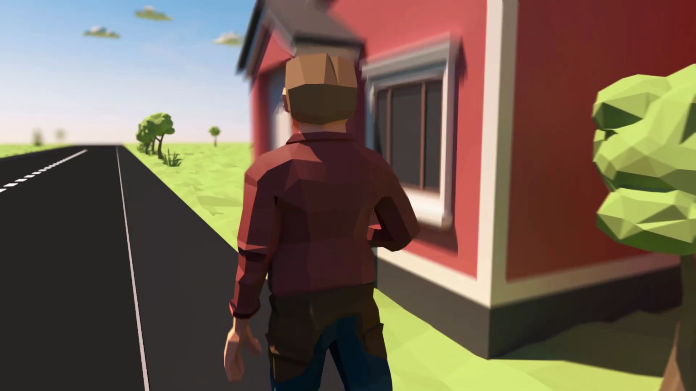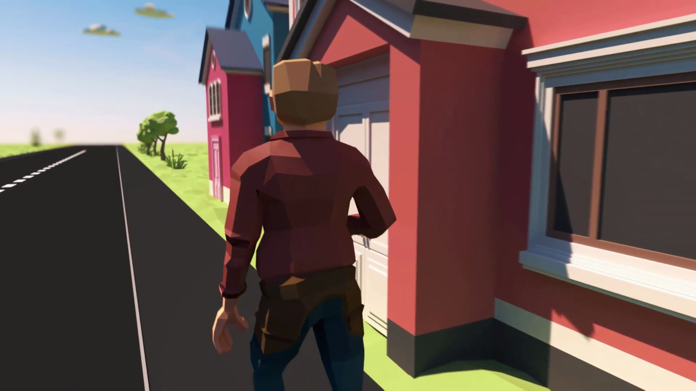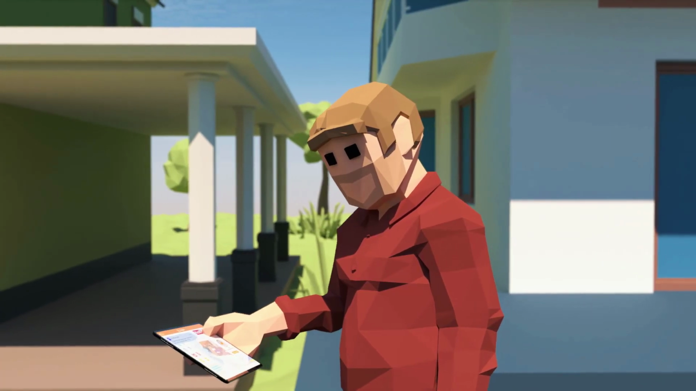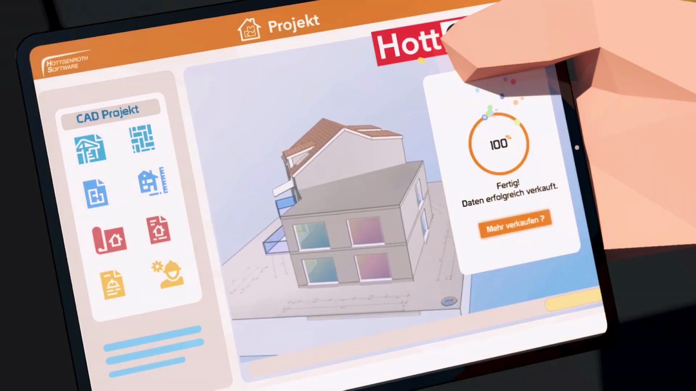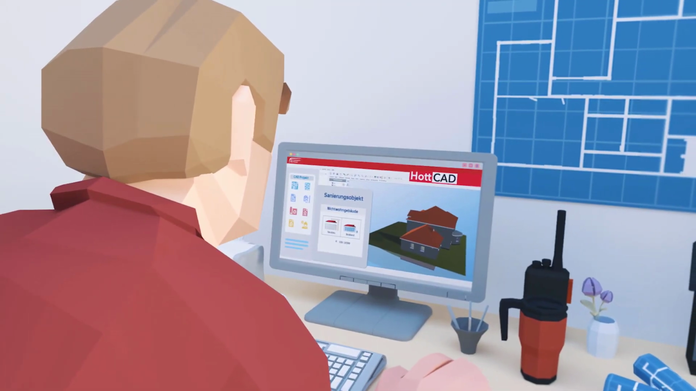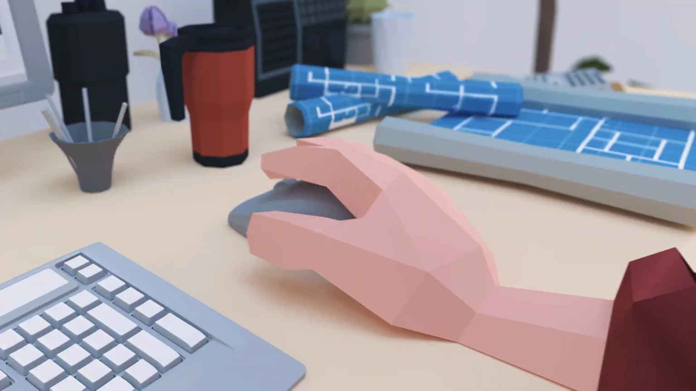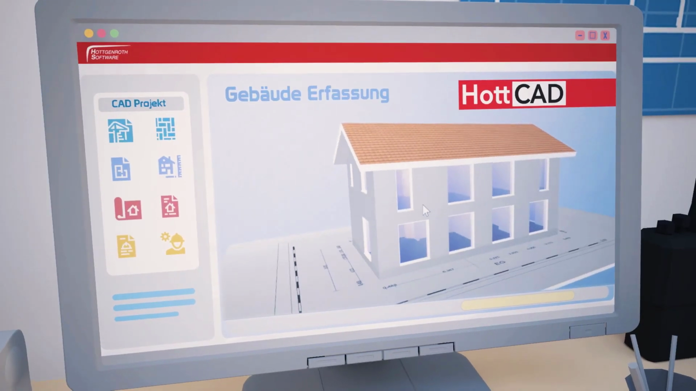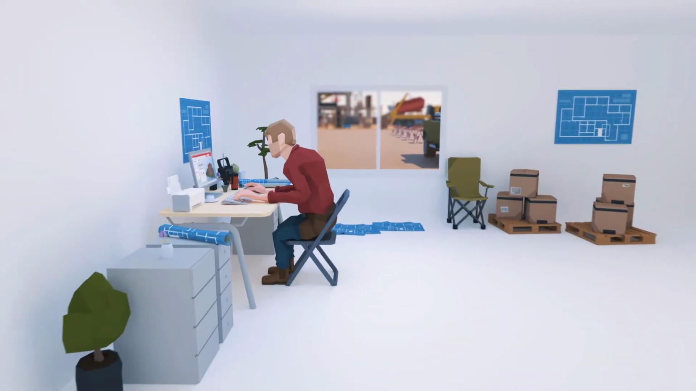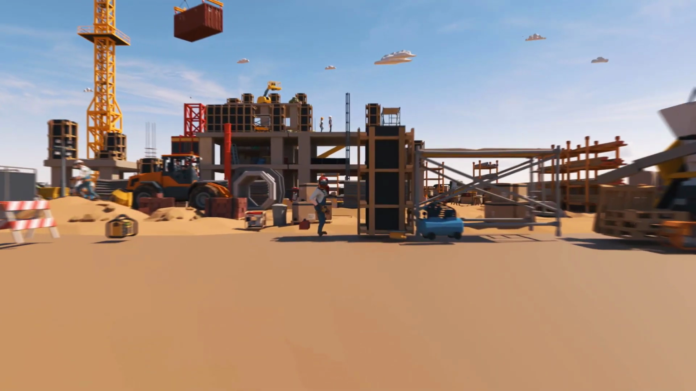HottCAD is your game changer. Economical, fast, totally easy to use, and profitable. Create data, use them yourself, or sell your results and documentation to project participants or even the end customer. Ensure sustainable and profitable data availability of important building data.